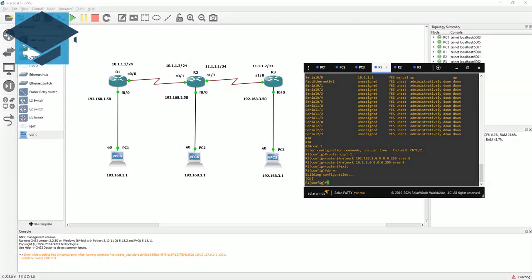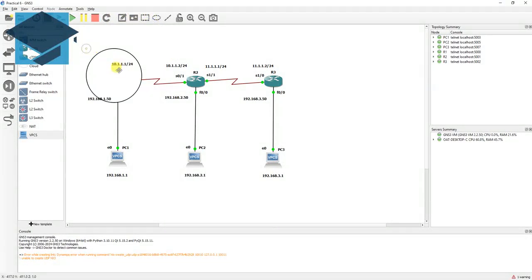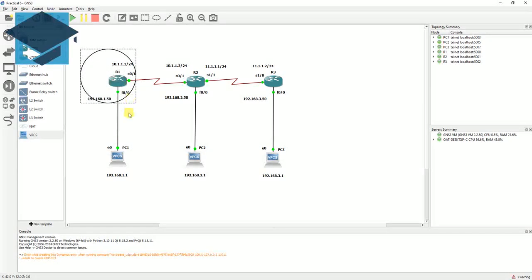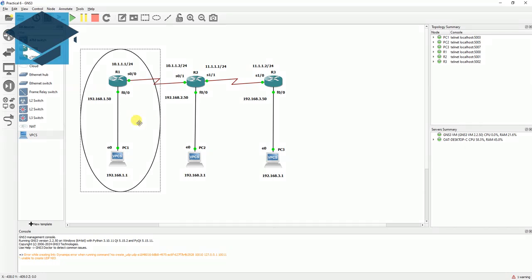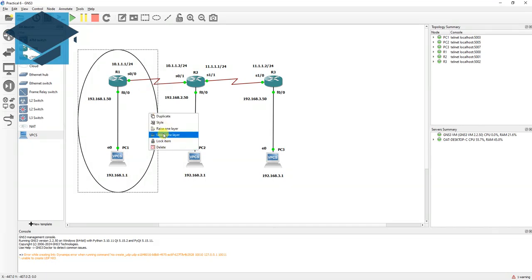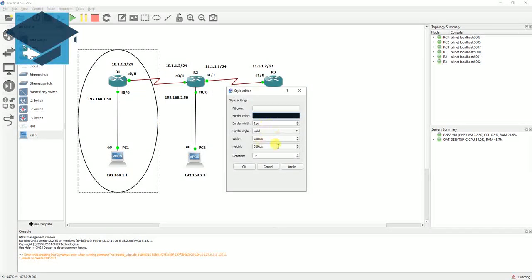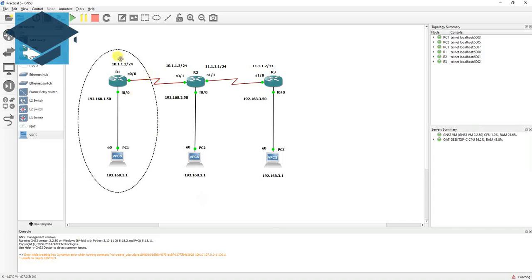Now this is a single area OSPF, so just for your reference I'm going to make a circle here, and let's see if this makes sense. This is the OSPF area that we are looking at. I'll style this up a little bit, so you can have this dot-dashed maybe, or dotted. So this is area 0 of the OSPF that we configured.